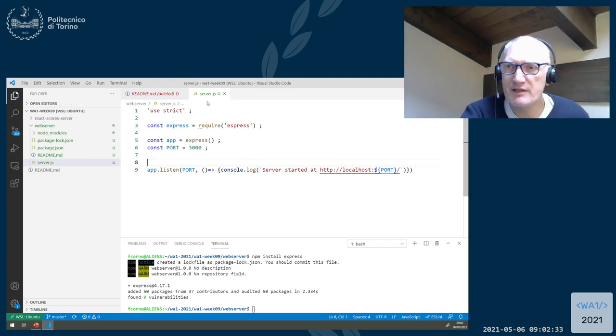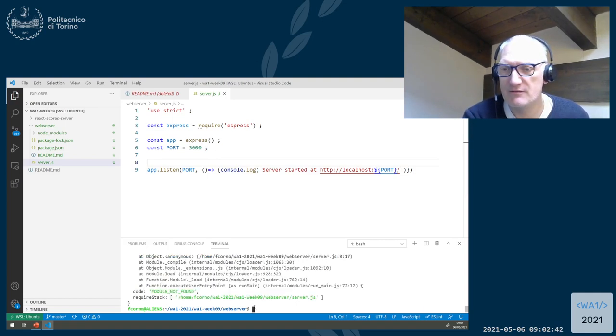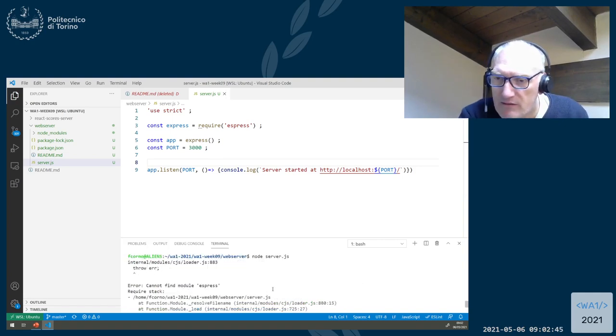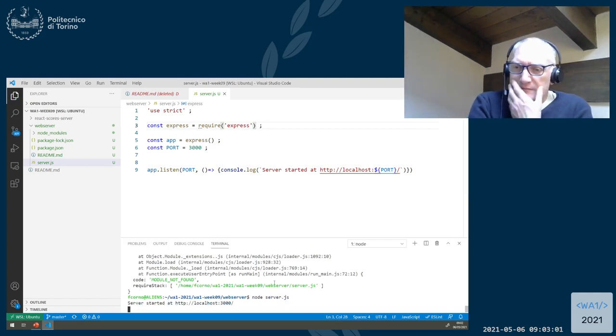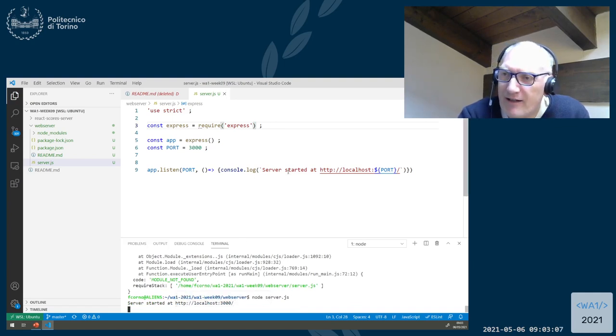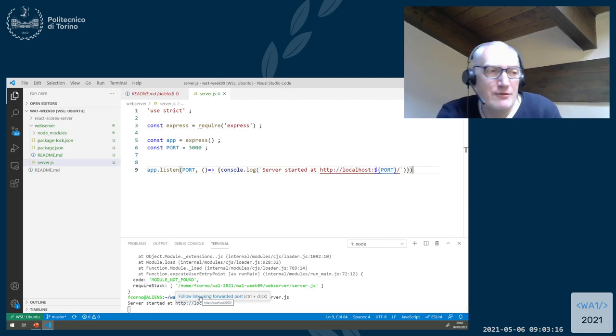Okay, we created this server.js, which is minimal, so it's an empty web server. We can run it normally with node server.js. And there's something missing. Cannot find module express. Ah, sorry, express with the X, not the S. Okay, and now we have this server started at this link. In the console.log, I just put this because it's easier to click on here and open the browser, basically. Right now, we can't do anything with that.